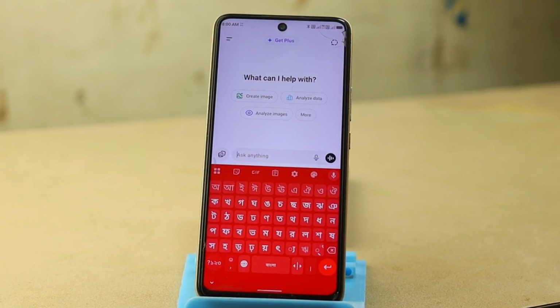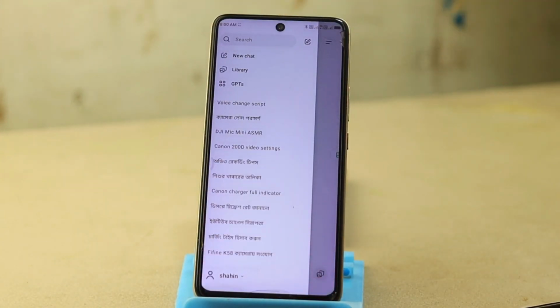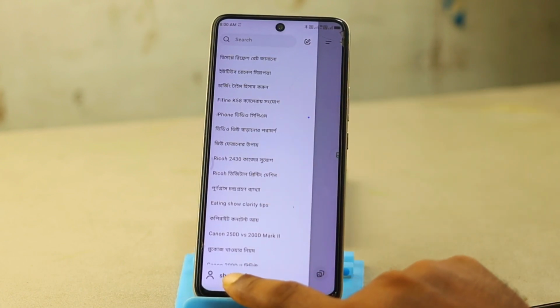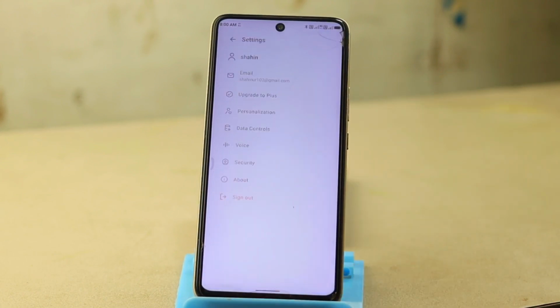Now, tap on your profile picture or the three dots in the top corner and select Settings. Scroll down and look for the voice option. If you don't see it yet, don't worry, it's still rolling out to some users. Just make sure your app is updated.